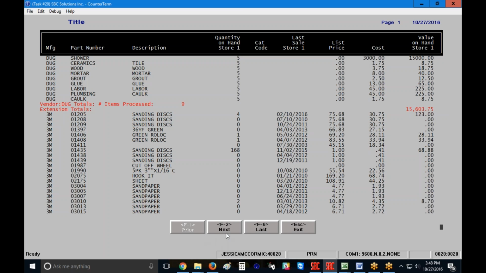The buttons at the bottom of the screen will allow me to move around, and the F6 last button allows me to go to the very last page of the report in case I just didn't want to see each of these pages. I just wanted to make sure that the information that I was requesting showed up on the page.